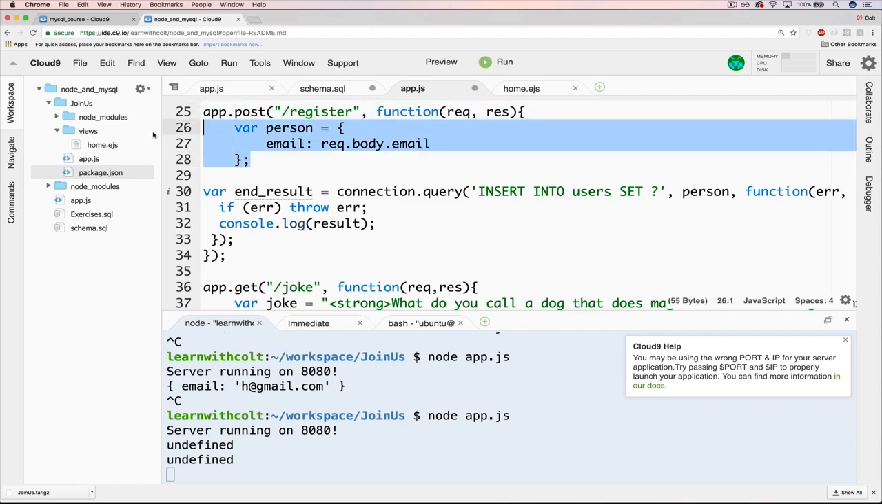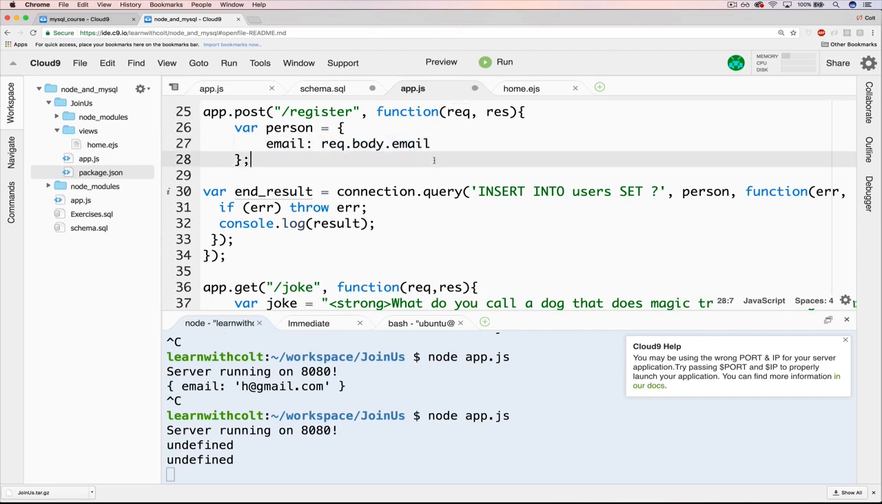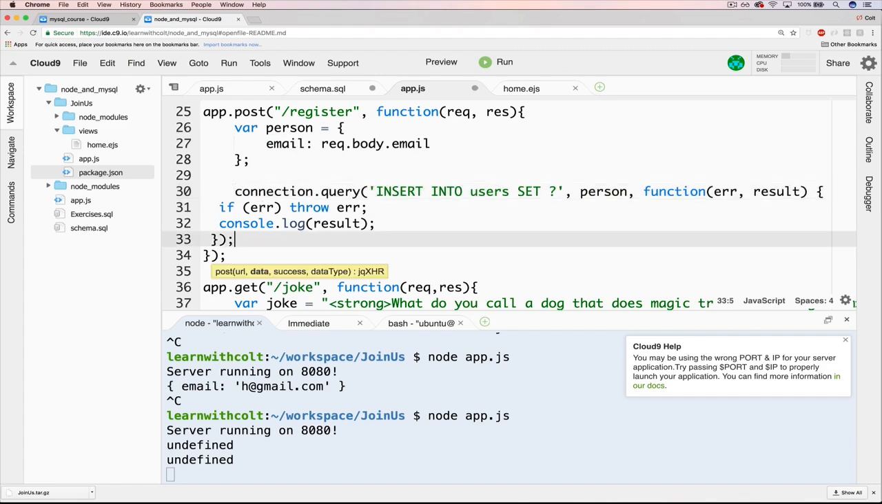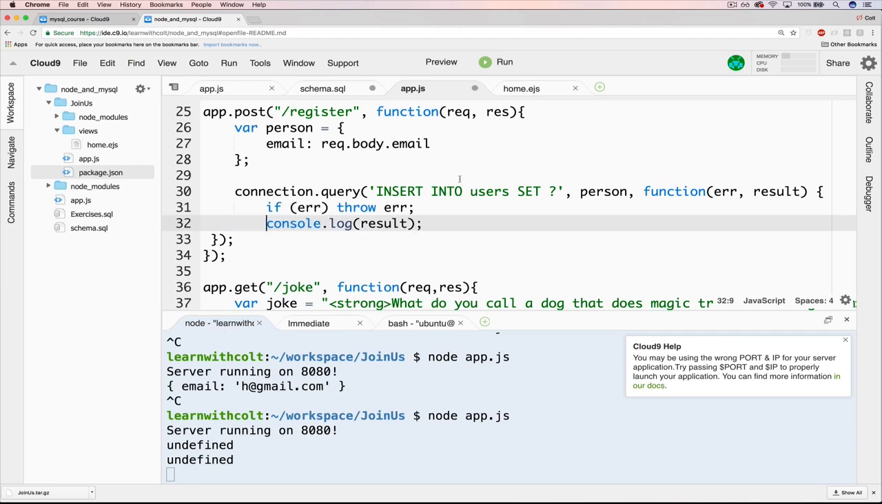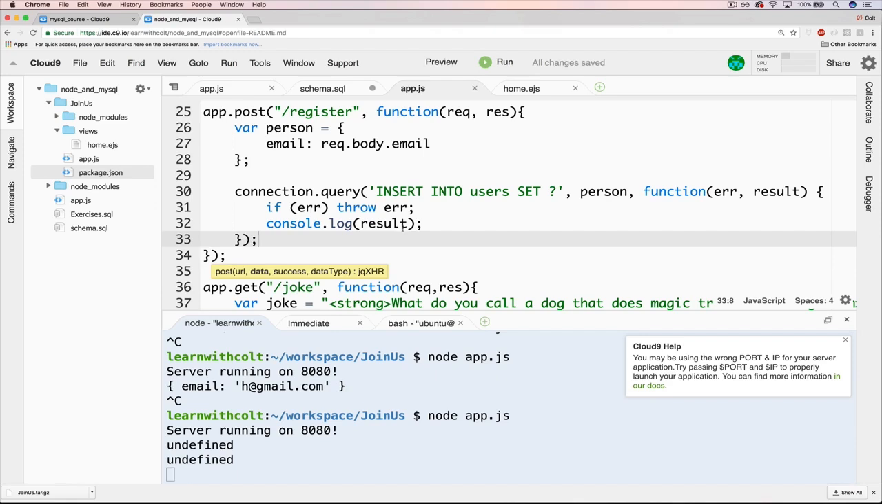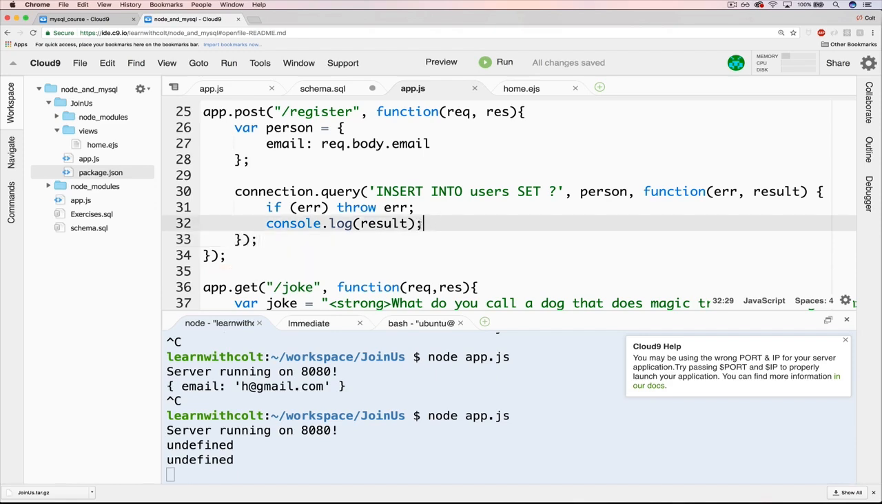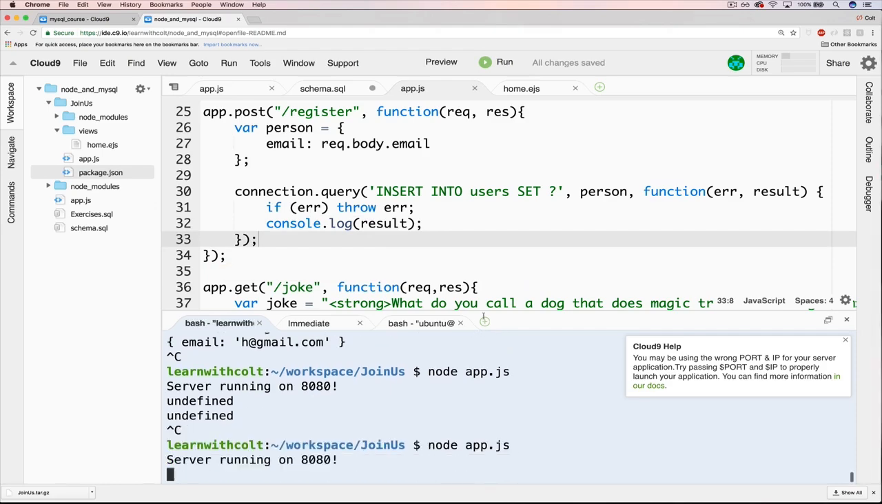So this is just preparing the data to be inserted. We'll have a person object that has an email, request.body.email. And then all we need to do here, we don't need to store it in a variable, is just connection.query, insert into users, set, we pass in person, and then we have our callback function. So this is review. We've already seen how to insert, so I won't spend a ton of time on it. We can start by just console.logging the result, which will be a lot of stuff, hopefully. Let's see what happens now.